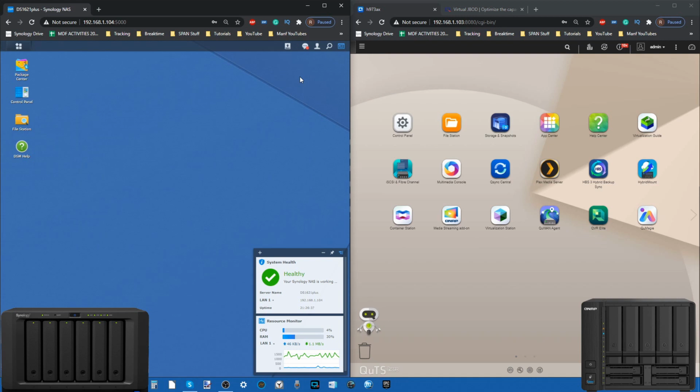Next up, we're going to be looking at the backup systems on these devices, so do stay tuned for that.